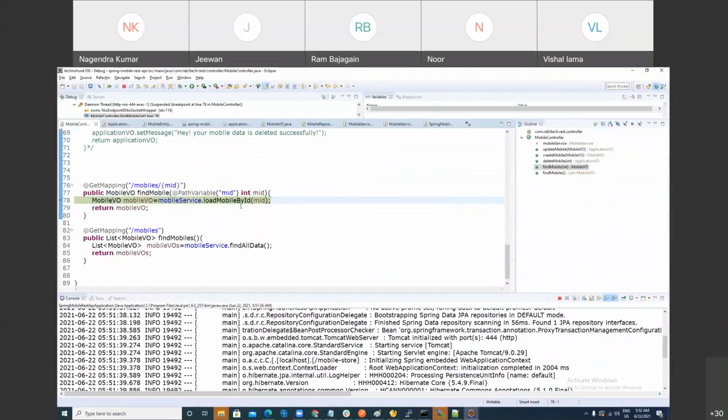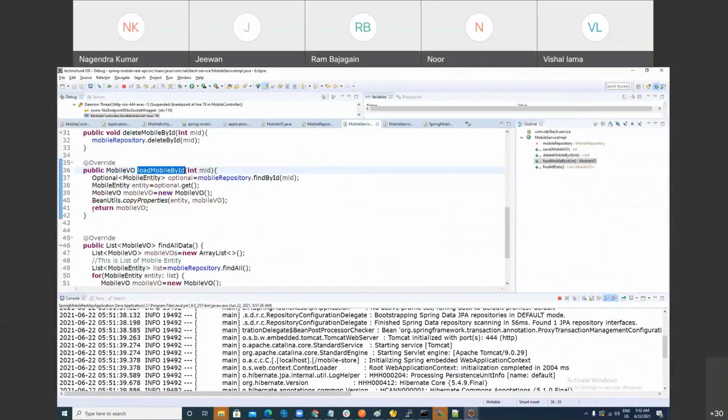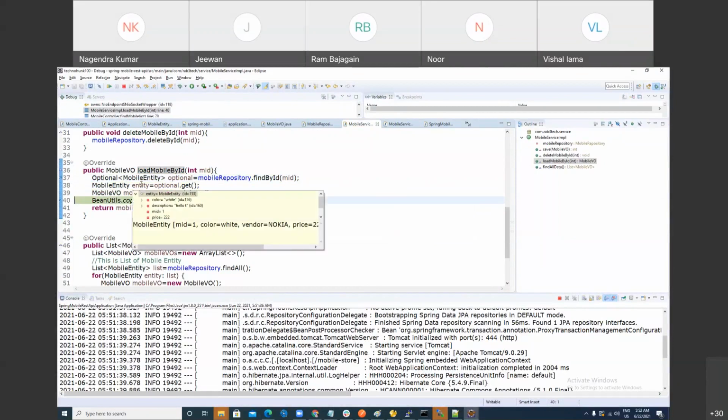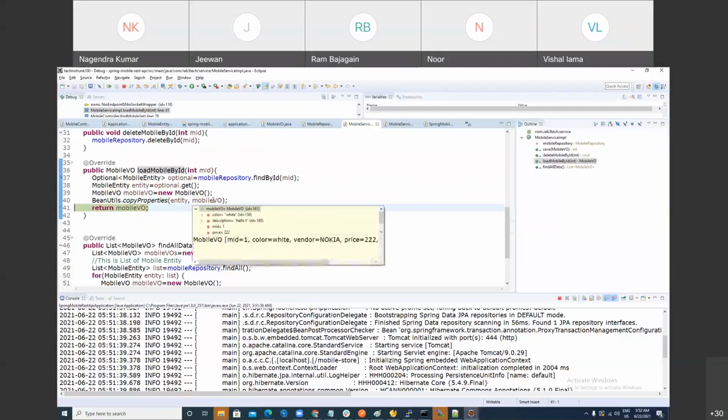Now you can open the implementation and debug it. You know debug? You can see the line by line execution. Using this MID, I'm going to hit my mobile repository. Here I'm fetching my entity. My data came. Then the data I'm copying back to my mobile view.